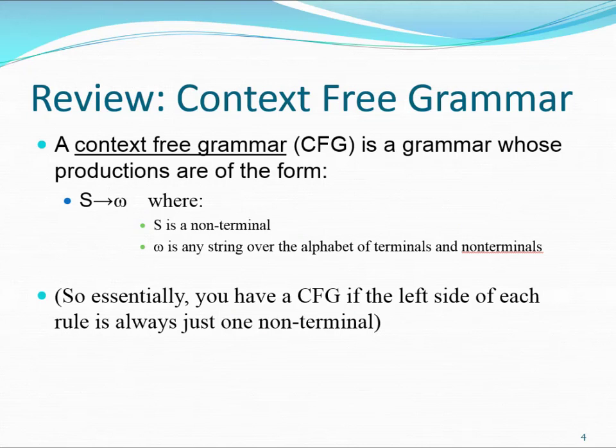So a couple of weeks ago when we talked about grammars, we learned the term context-free grammar and the definition of a context-free grammar, right? A context-free grammar is a grammar whose productions are of the form S goes to omega, where S is a non-terminal, so we only have one non-terminal on the left-hand side. And omega can be any string over the alphabet of terminals and non-terminals, right? So this is the kind of non-regular grammar. Remember, we talked about regular grammars versus context-free grammars before. And so we're just back into the world of context-free grammars because we're moving beyond regular languages.